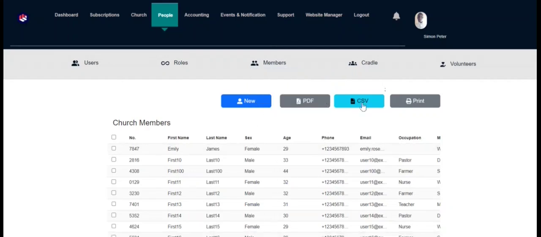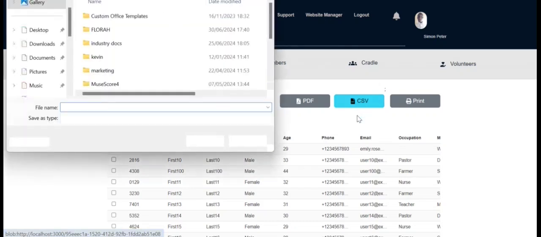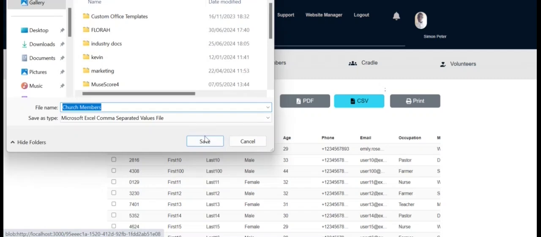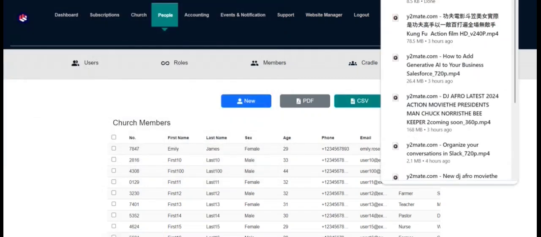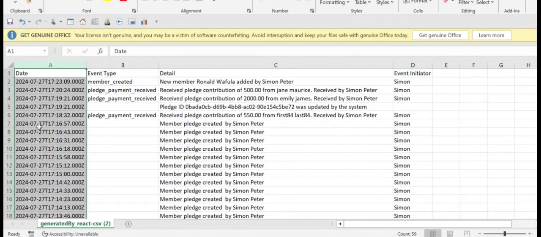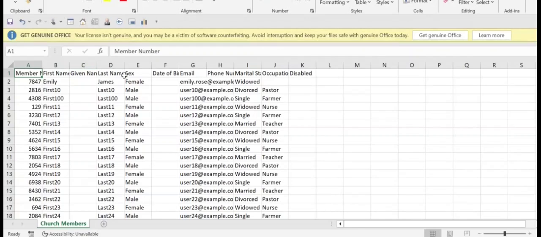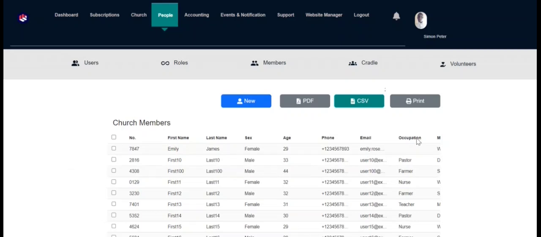You can also easily export the members list to CSV, and there you can also share with other systems, and that makes it easier to migrate your members to other systems at any given moment at your convenience. Or if you want to integrate the report with other systems.